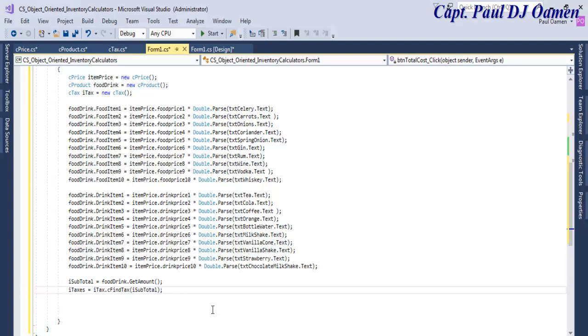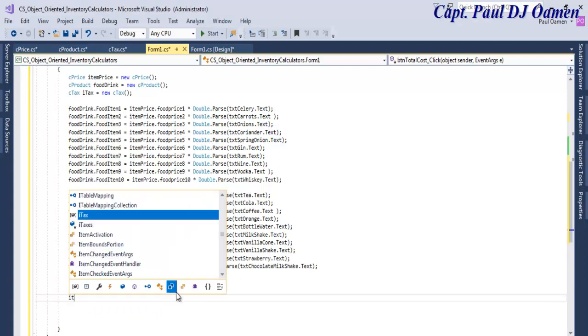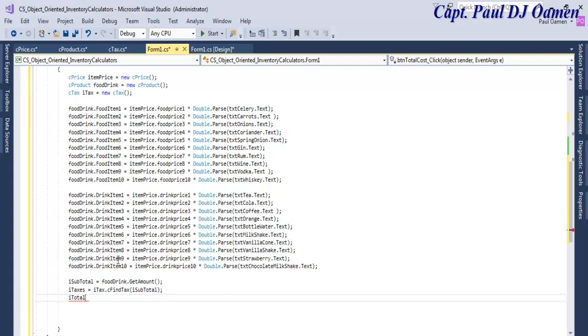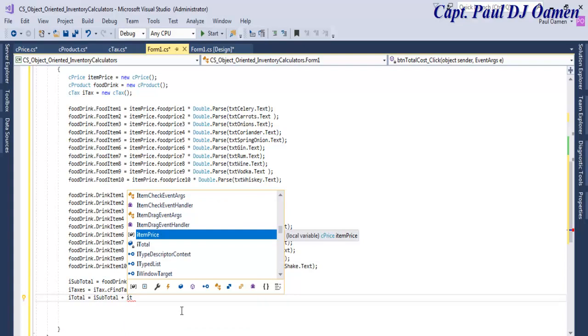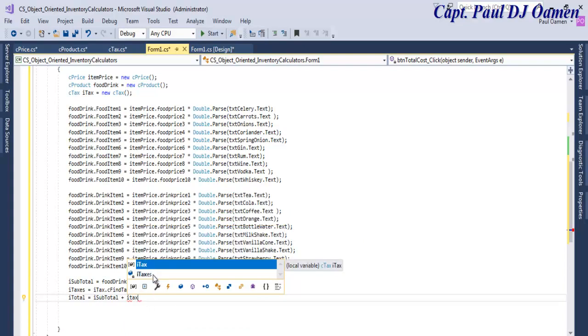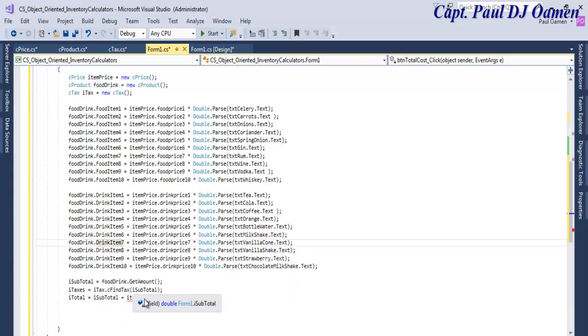There. Now that we know the subtotal, we have worked out the tags. Now I'm going to add these two together to get the total. So for the total, right here, just say I total equals these two here, subtotal plus I tags. Okay. No.